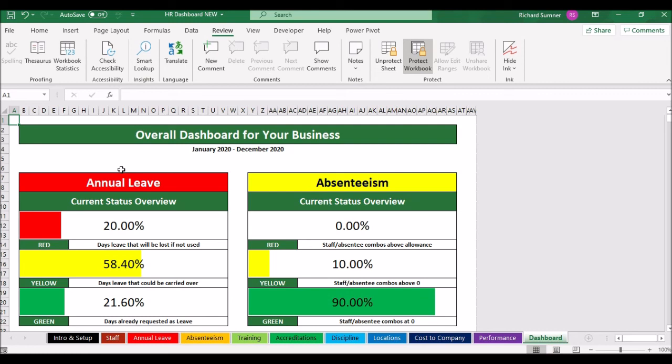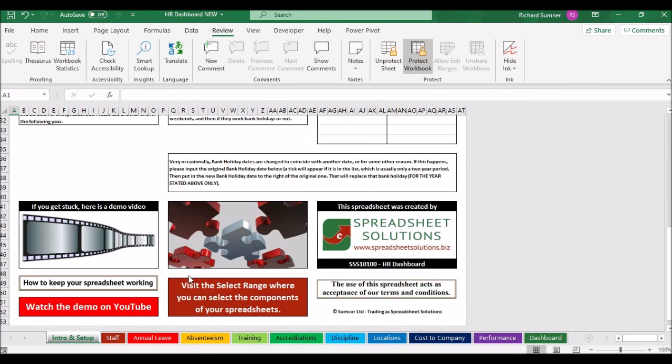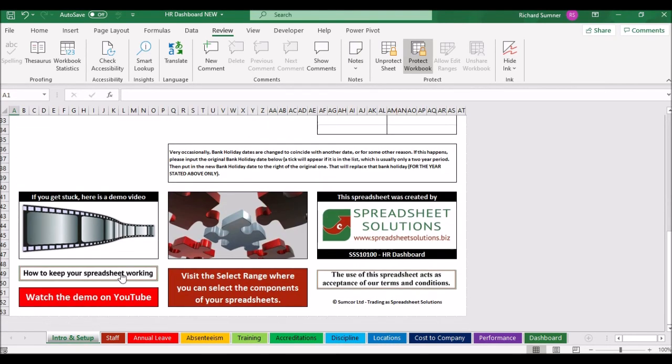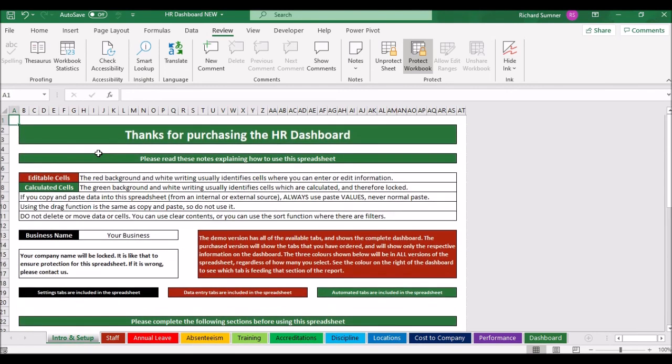And that's all we've got time for. I think that is everything. Yeah, have a look at the Setup tab. There is a link here. Where is it? There we go. How to keep your spreadsheets working properly. Have a look at that. That'll show you some do's and don'ts. But other than that, I think I've explained everything.